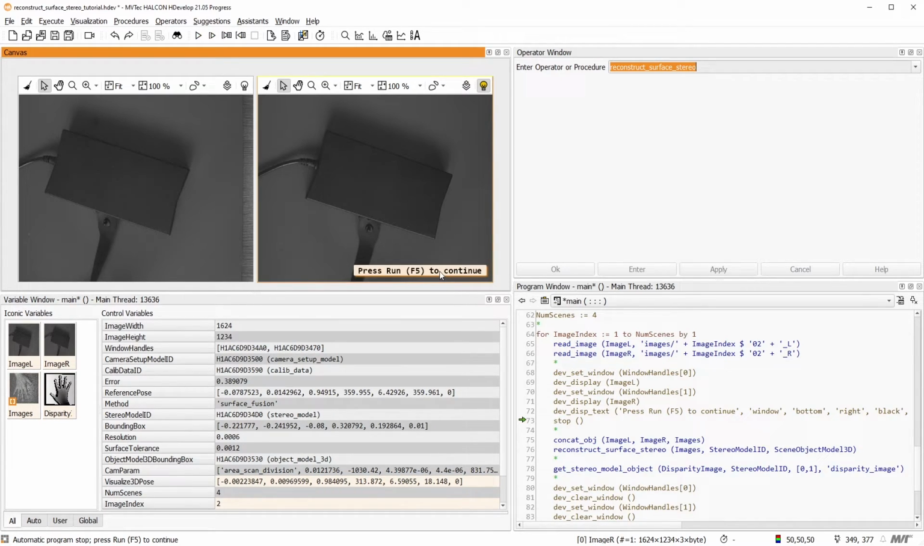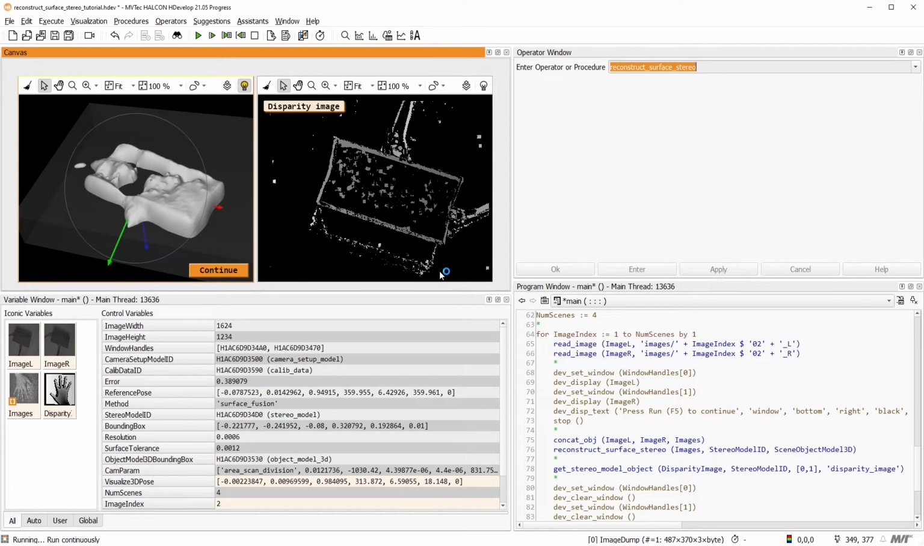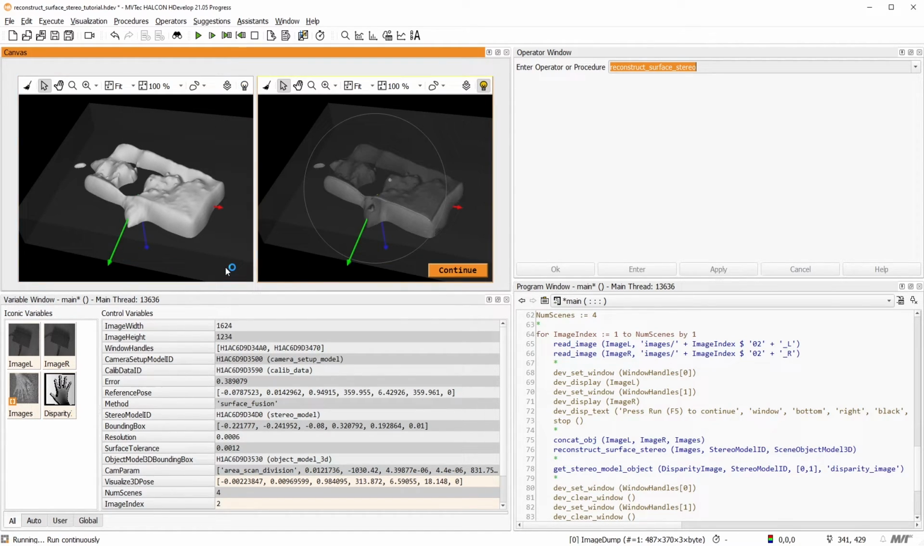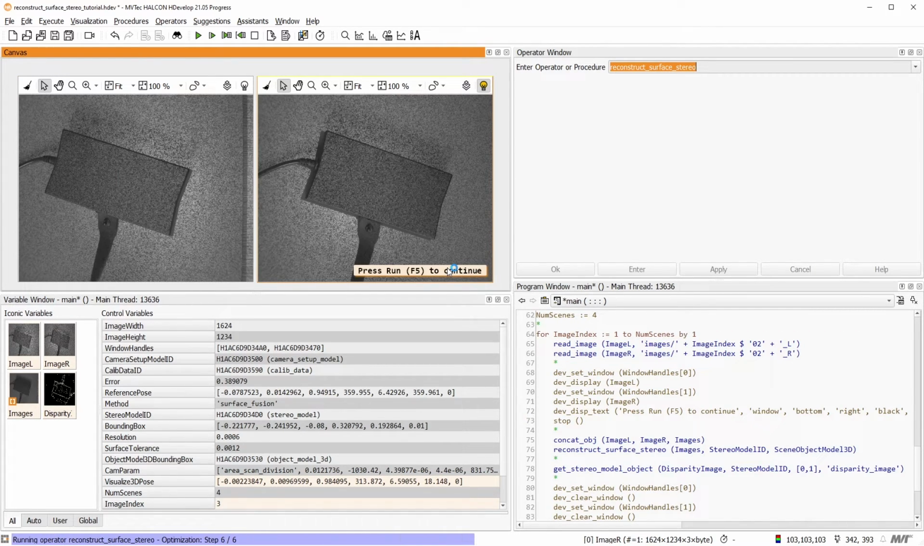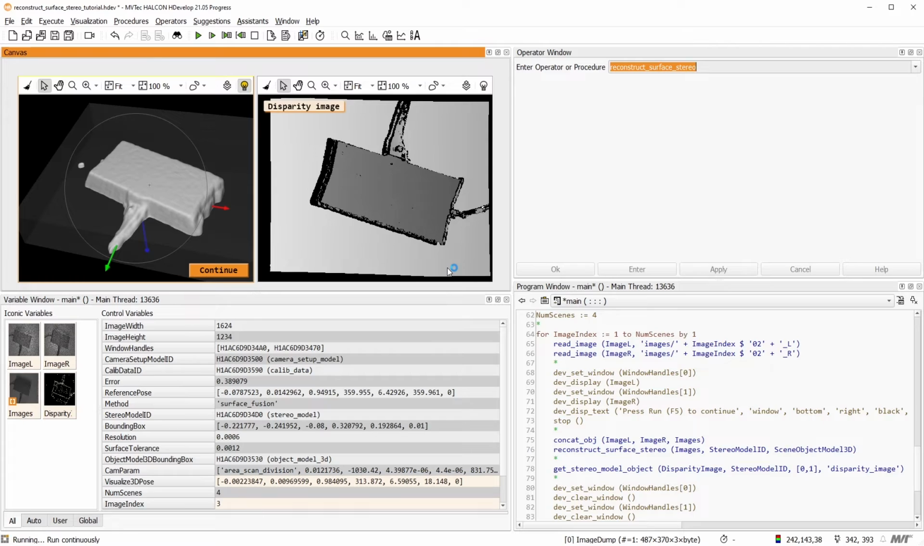Lastly, this power adapter doesn't have any structure by itself, and I switched off the random pattern projector. Thus, the 3D reconstruction fails for the most part. When switching the pattern projector back on, the reconstruction performs much better.